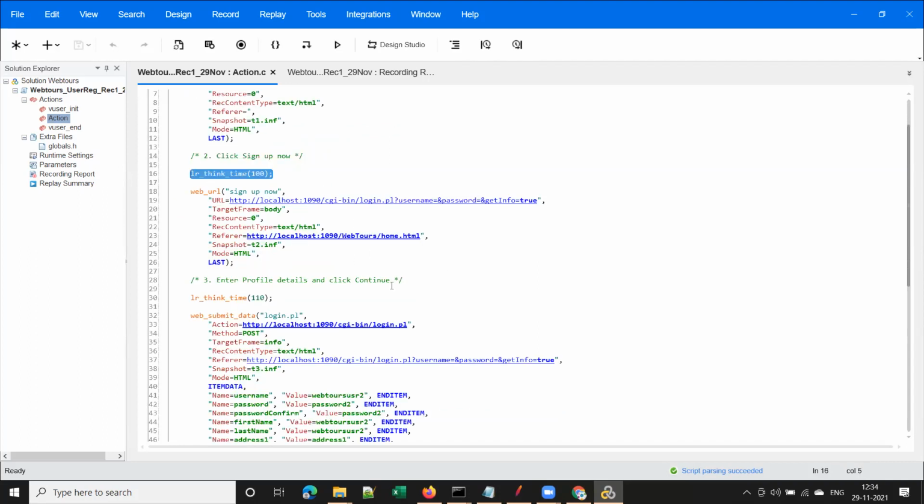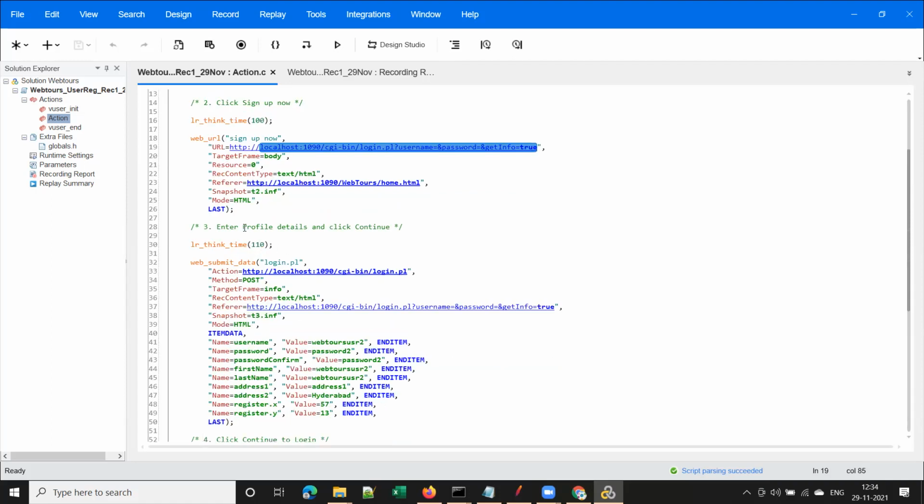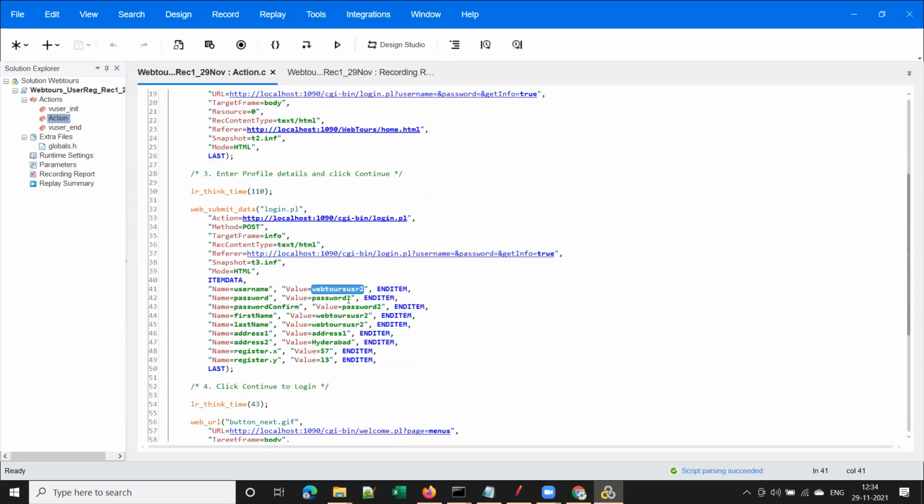I'll explain what this think time is later on. First, let us understand the script structure. And this is the next step. The second step is click sign up now, and this is the URL. Actually, when we click on sign up now, this is the request that goes to the server. And this is the next request, enter profile details and click continue. Can you see here, whatever username and password I gave?